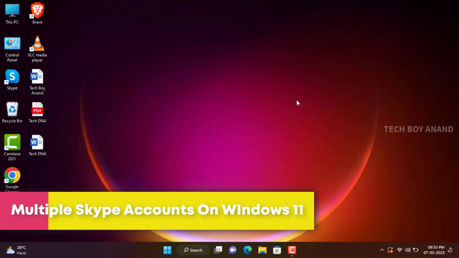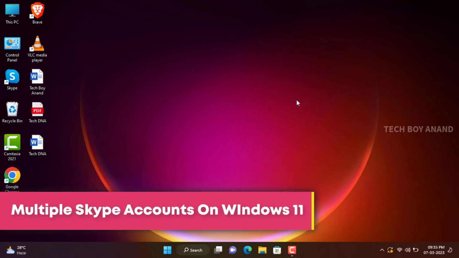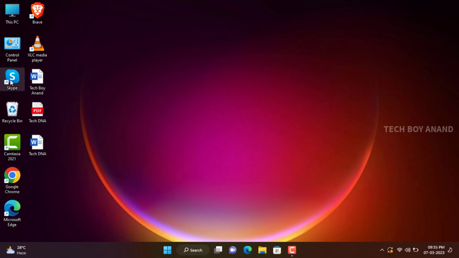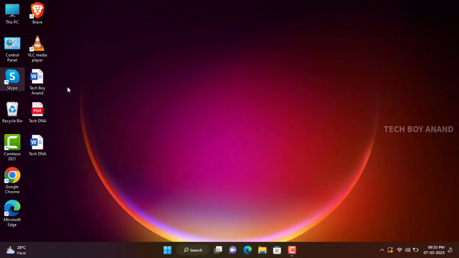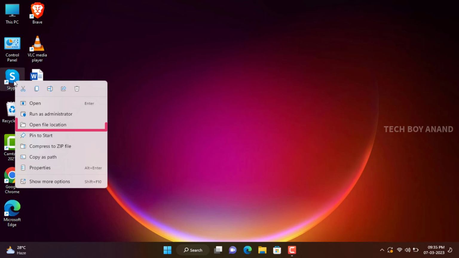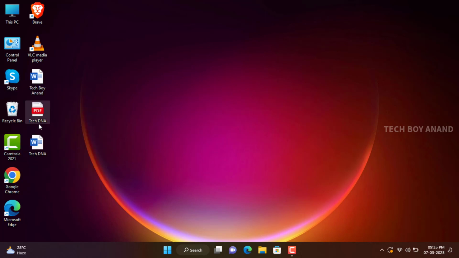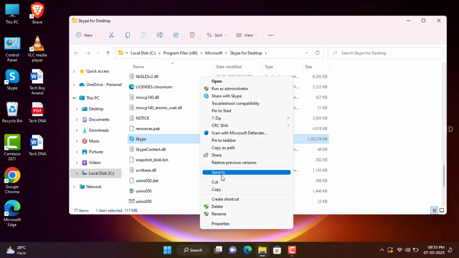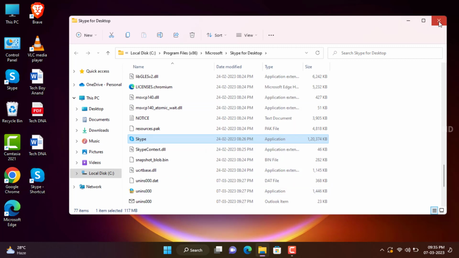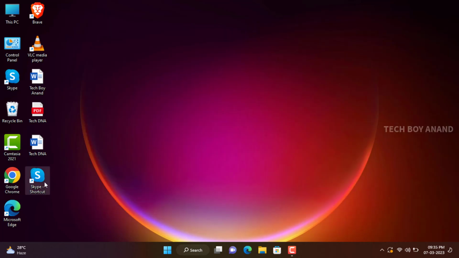How to run multiple Skype accounts on Windows 11. Right-click the Skype icon and open the file location. Create a desktop shortcut file. Again, open that file's properties.